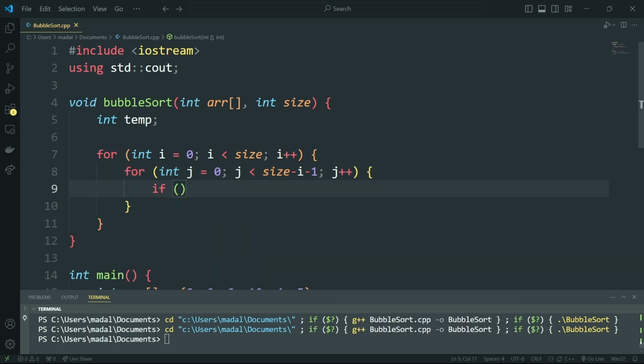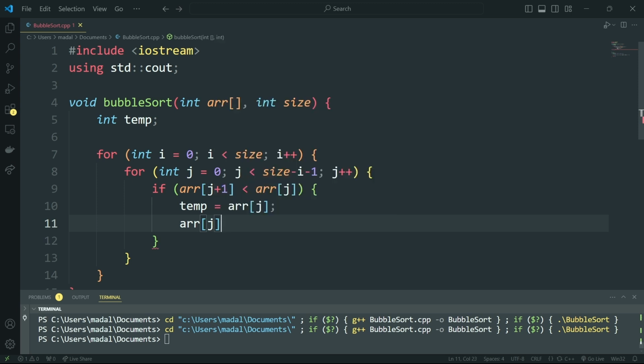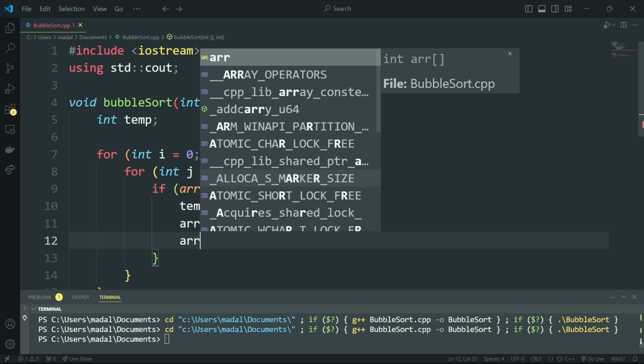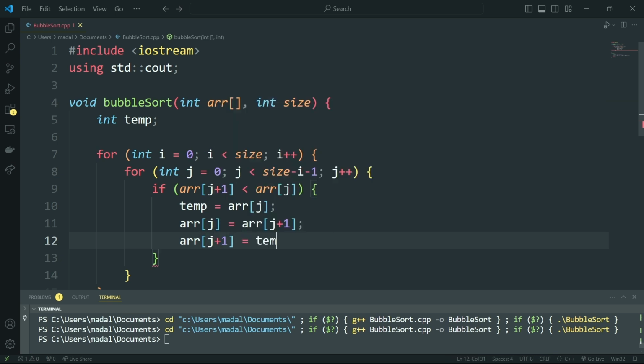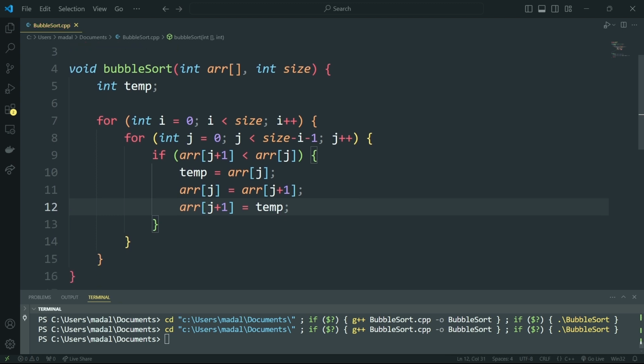And now let's compare. So if the array at index j plus 1 is smaller than the array at index j, then that means that we need to exchange those two. So I'm going to say temp equals array at index j, then array at index j equals array at index j plus 1, and then array at index j plus 1 is going to equal temp. So we're going to exchange those two elements, like so. And this actually concludes our bubble sort algorithm. It is really that simple.